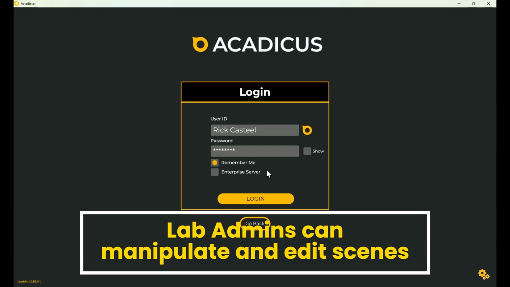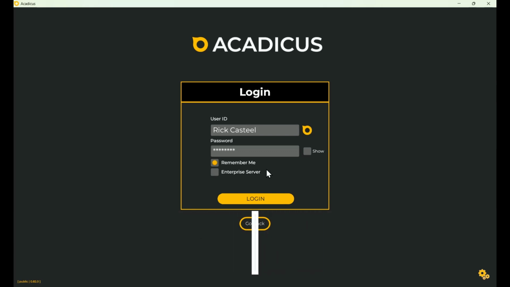And you're going to log in here, user ID. Oftentimes it's your email address. You can see here in my case, it's my name. It can vary. Your username and password will have been shared with you by the Acadicus team, and you will know what that is.